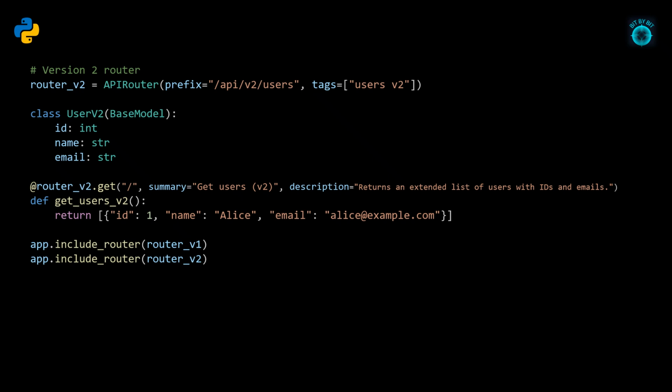/api/v1/users returns the simple model with only a name, and /api/v2/users returns the richer model with ID, name, and email. At the same time, the documentation groups them into users v1 and users v2 sections. This structure demonstrates how to keep backward compatibility using versioning, and how to make the documentation useful and easy to navigate with summaries, descriptions, and tags.